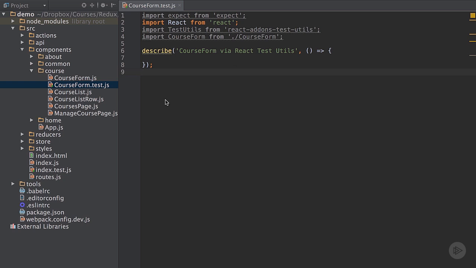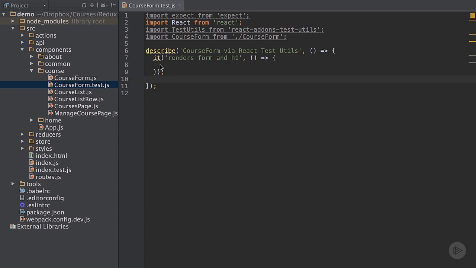For our first test, let's assert that a form and an h1 tag are rendered within our form. So I'll use the it function, which allows me to describe what I'm trying to test, which in this case is that it renders a form and an h1. So I am naming my test.